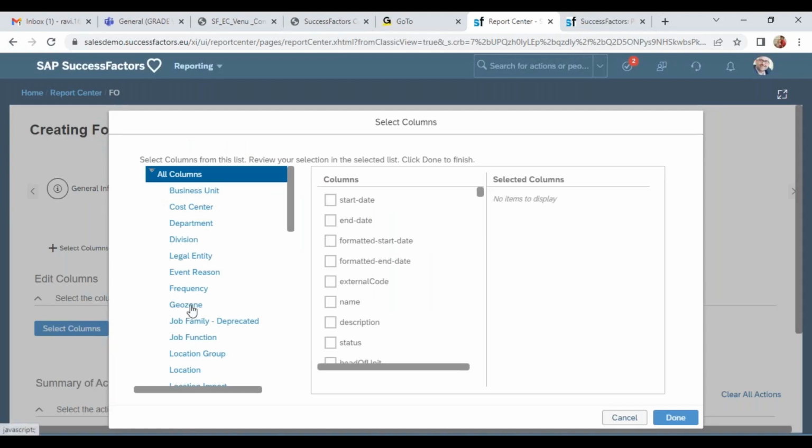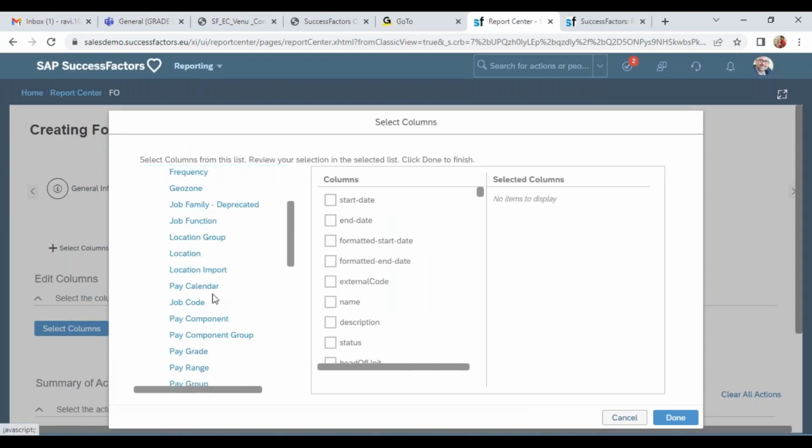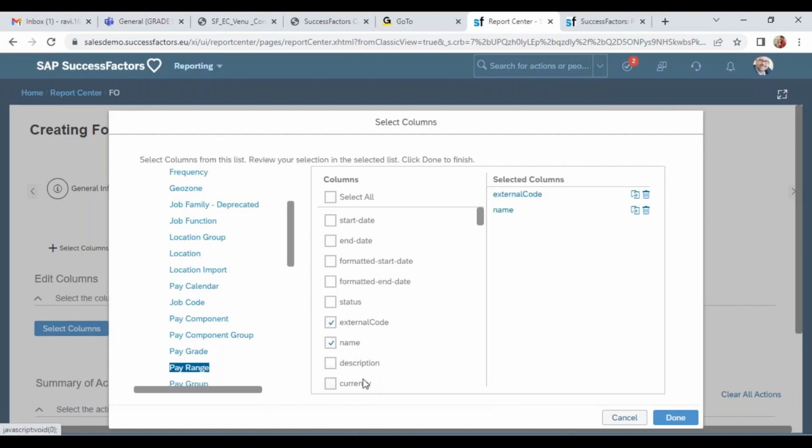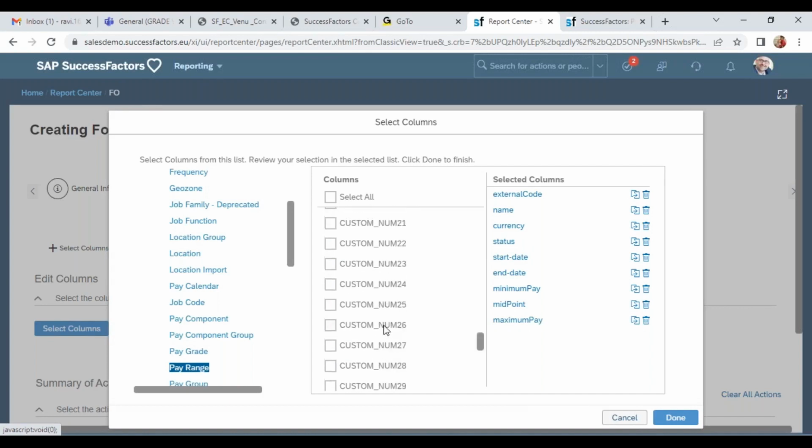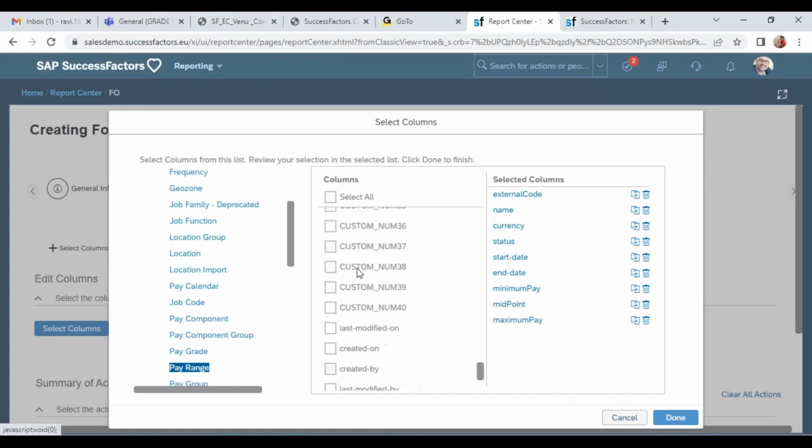So these are all the objects that we have. Let's say I want to generate a report of pay ranges. Go click pay ranges. Okay. Now what fields you want to include under pay range? I want to have external code, name, currency, status, start date, end date, minimum, midpoint, maximum, and let's say you want to choose company. So you also have created by, last modified by, created on, last modified on. You can also include those fields.